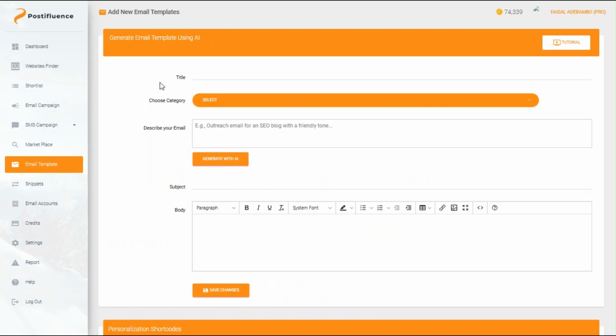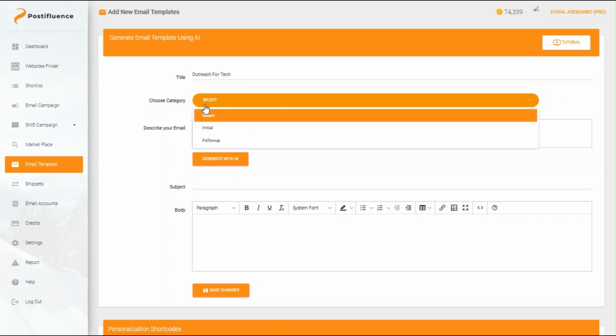This will bring you to a new page, and you'll notice it looks very similar to the manual template creation page. The main difference here is the Describe prompt field. Instead of writing the email yourself, you simply describe what kind of email you want the AI to generate for you, and it takes care of the rest. First, we enter the title for the template. In this case, I'm calling it Outreach for Tech to match the topic of the email. Next, we move on to the category. Since this is a first-time message to the recipient, I'll go ahead and select Initial.